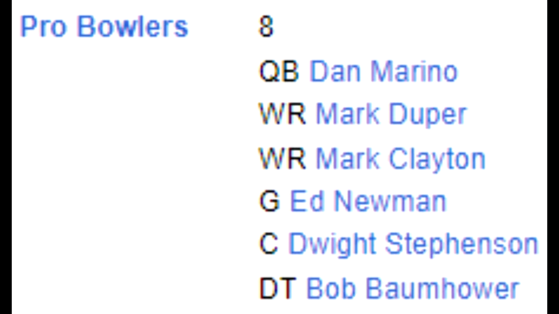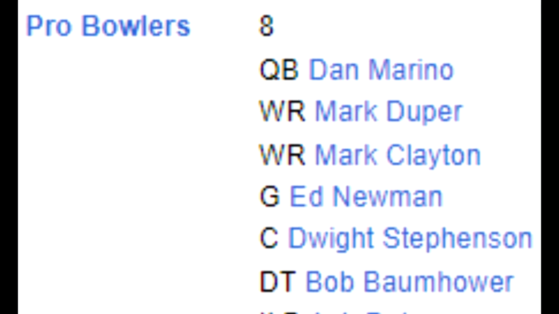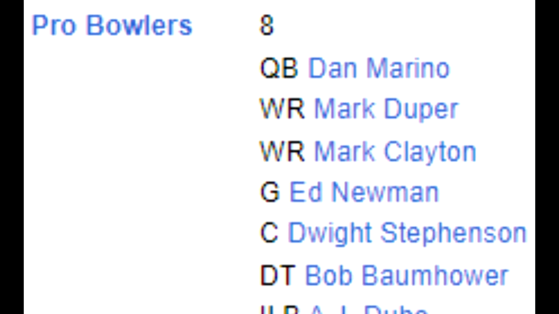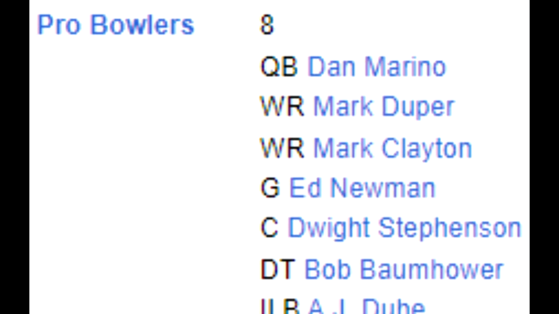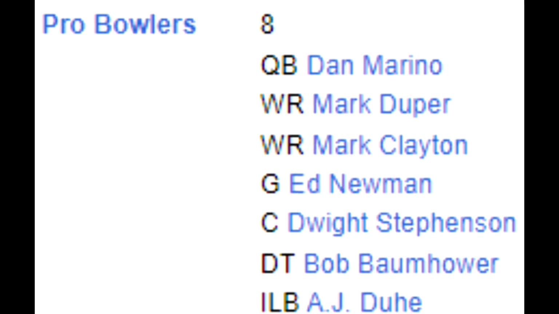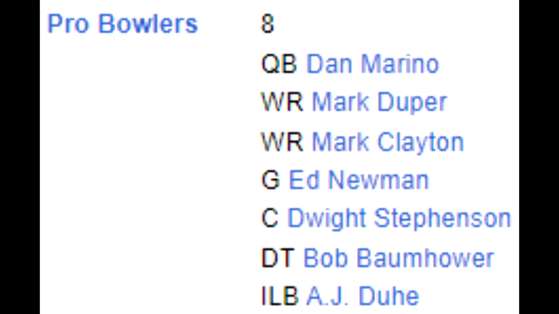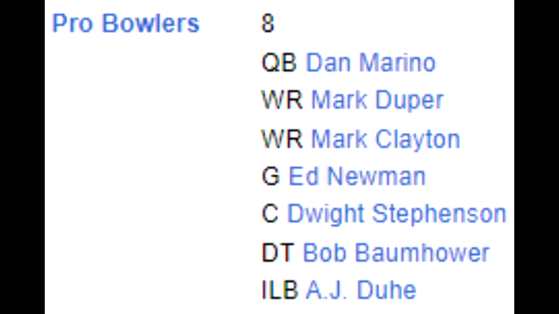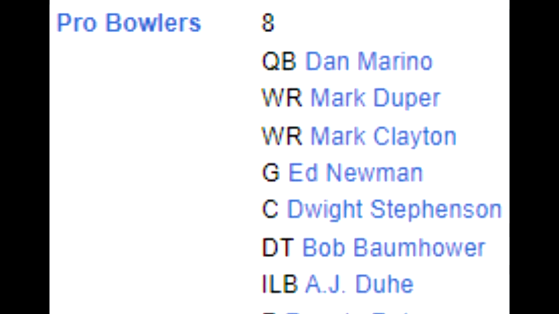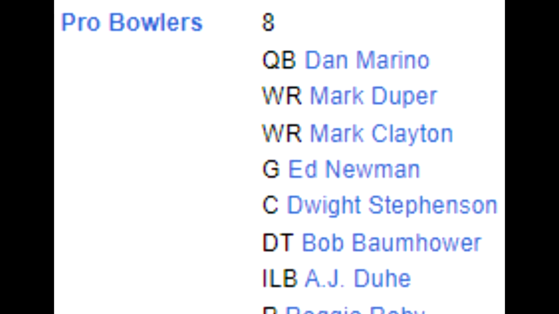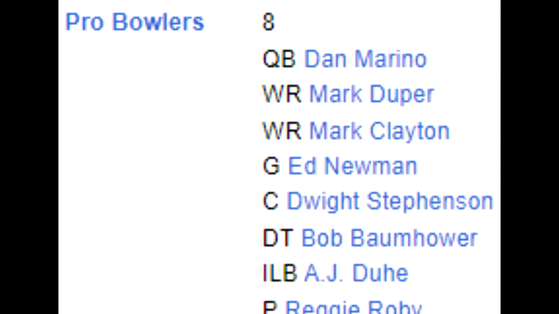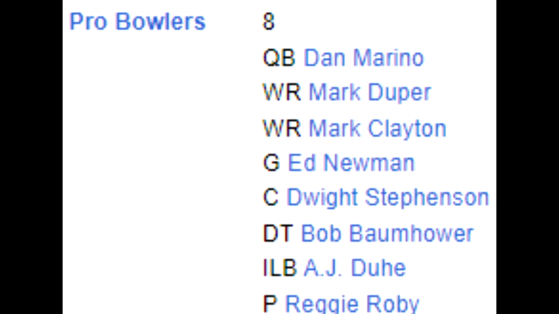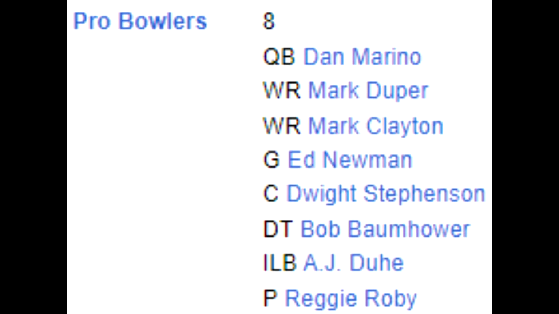Other Pro Bowlers that year, we could look, but I doubt they're going to be here. Two wide receivers, Mark Duper, Mark Clayton. A guard, that's an offensive guard, Ed Newman. Center, Dwight Stevenson. The defensive tackle, Bob Baumhauer. Inside linebacker, AJ Duhe. Let's go with Dewey, D-U-H-E. And then the punter, Reggie Roby.